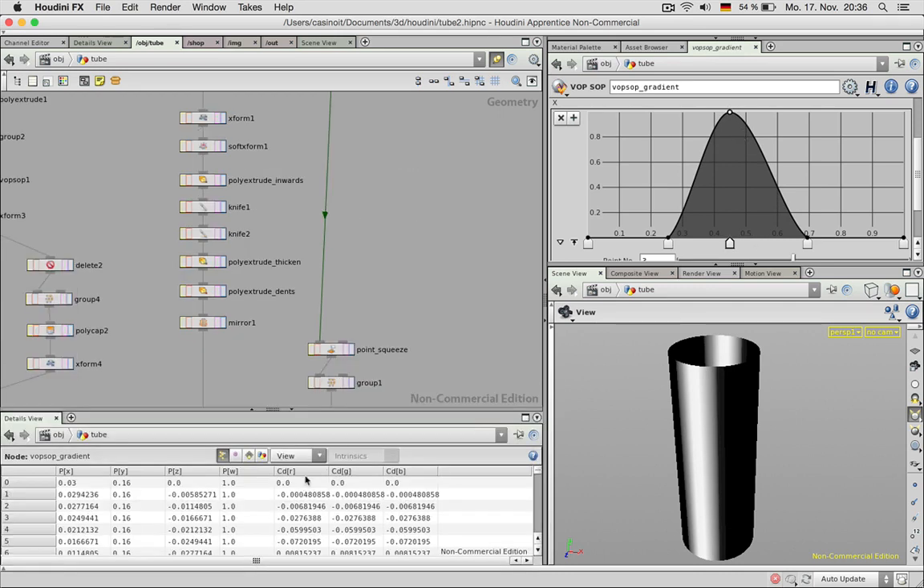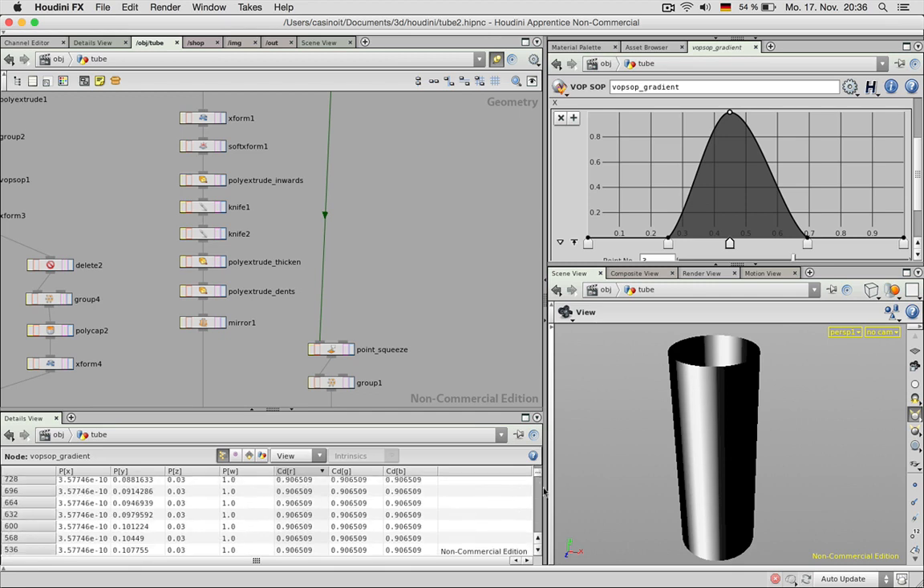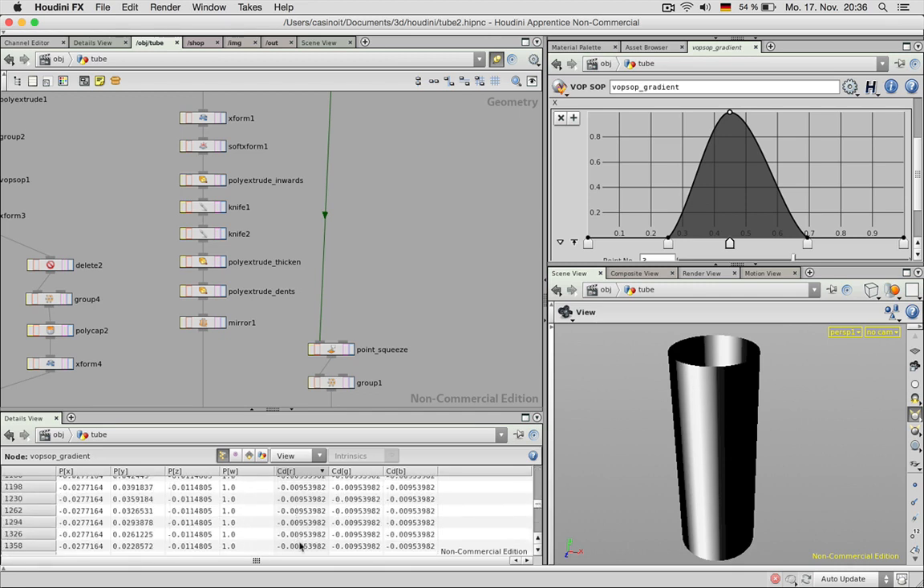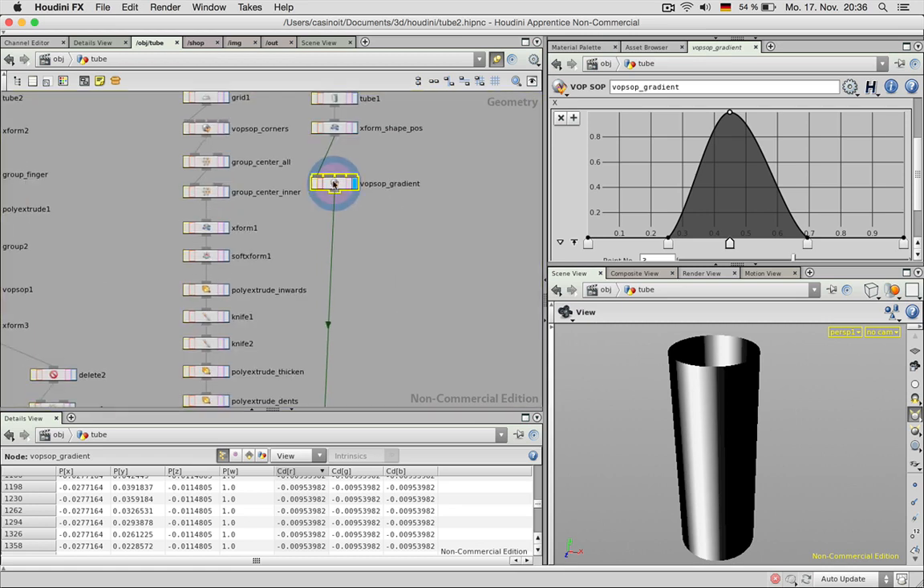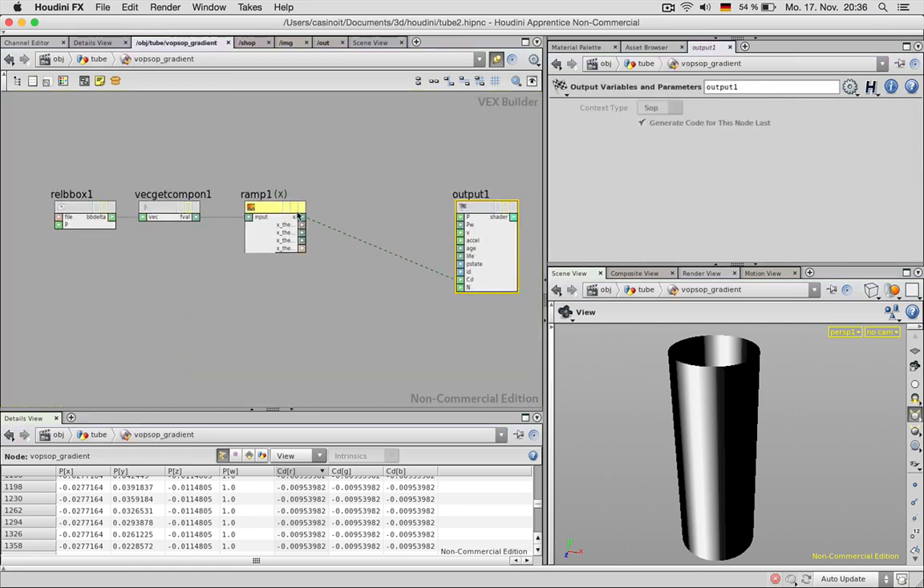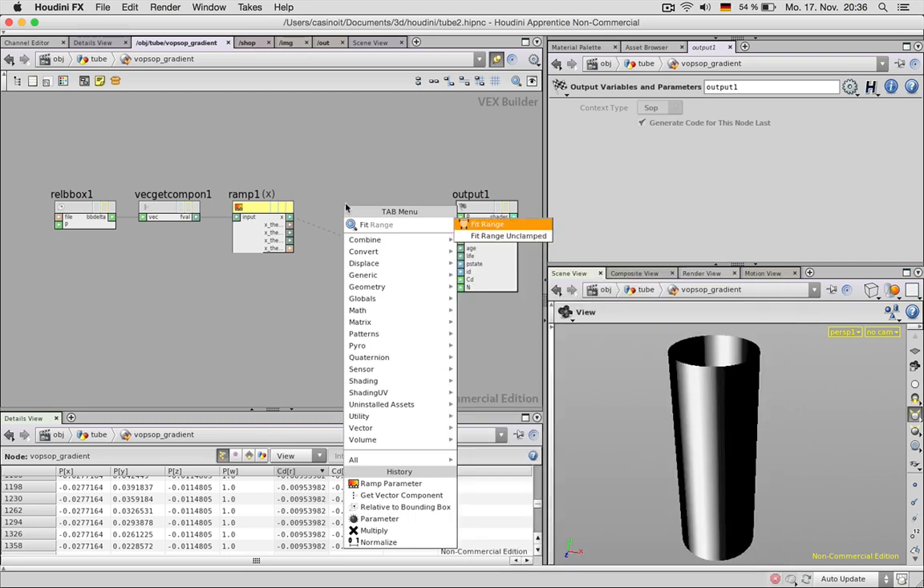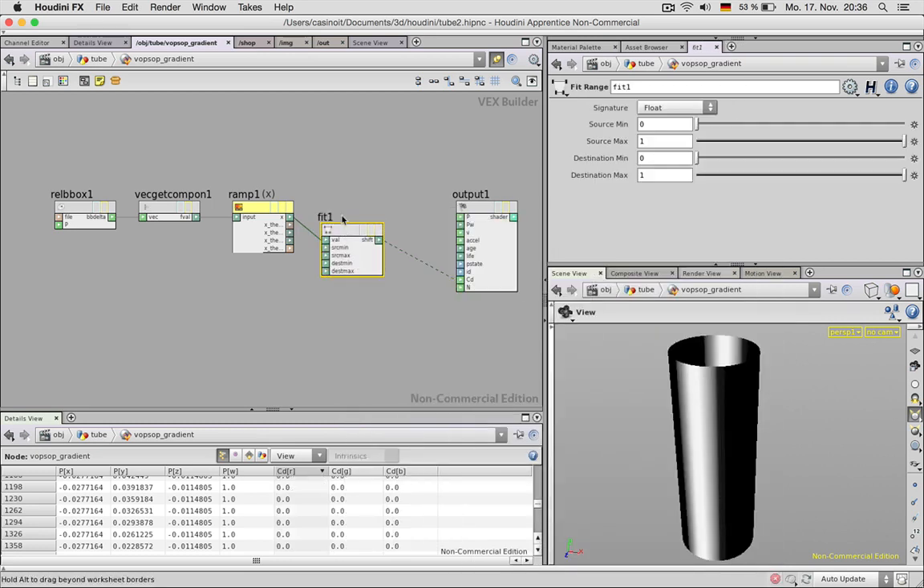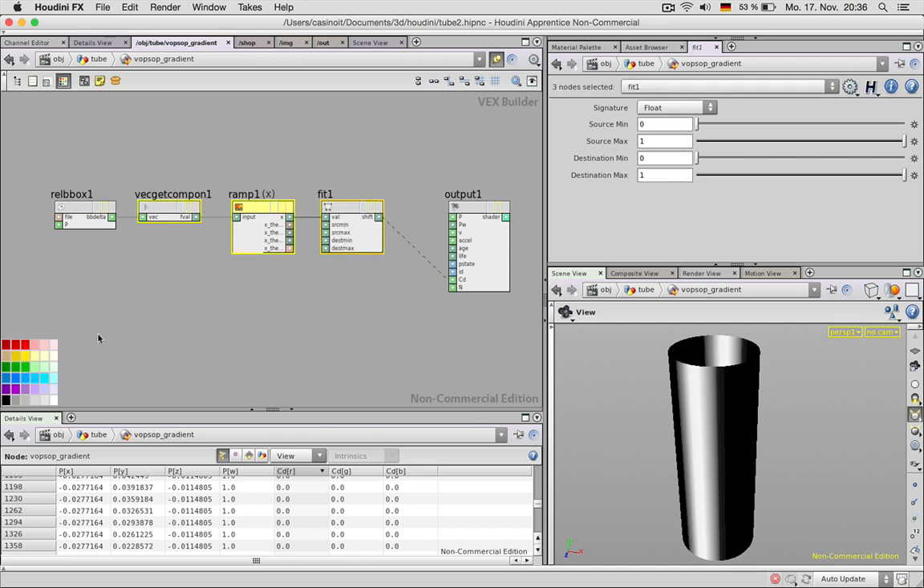You should always look at the details, and then you might find yourself with values that are different than expected, namely minus something. And in order to change that, you can use a fit range right behind the ramp, so your colors won't go bigger than 1 or not smaller than 0. You can also color this pressing C with red, because red is the color for direction X.